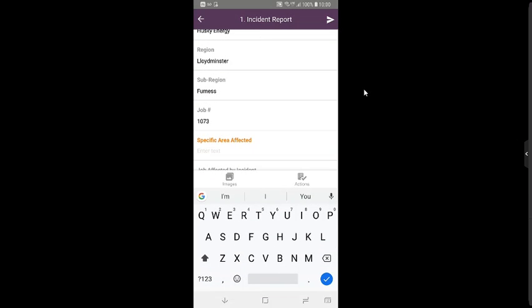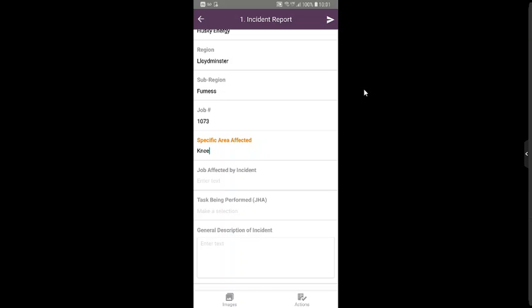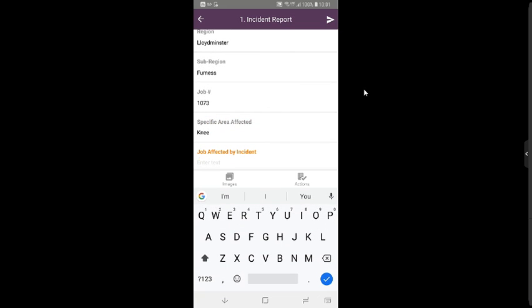So if we did a near miss for, let's say we tripped on a hose and you got a little scrape, a little ouchie, then you could say, I guess we'd just say knee. We'll say you scraped your knee. Job affected by incident. Say no.